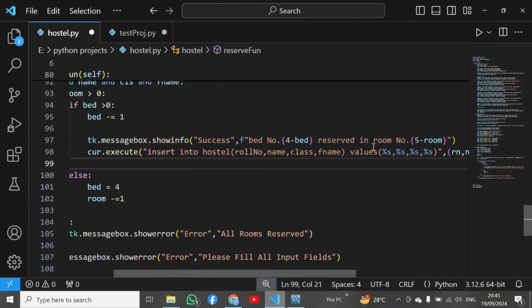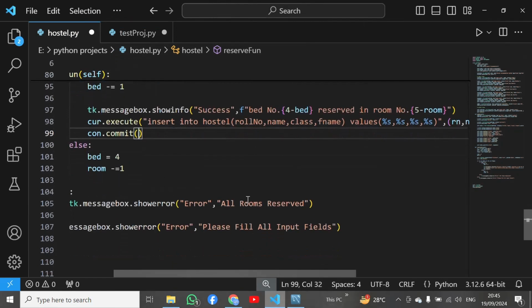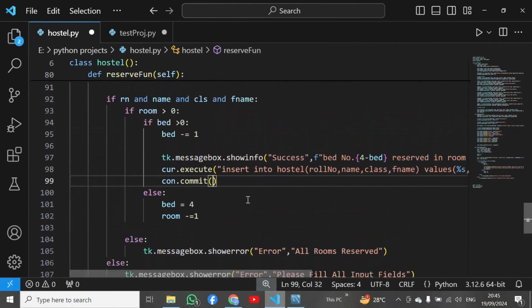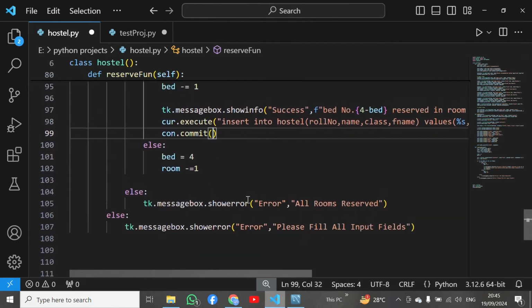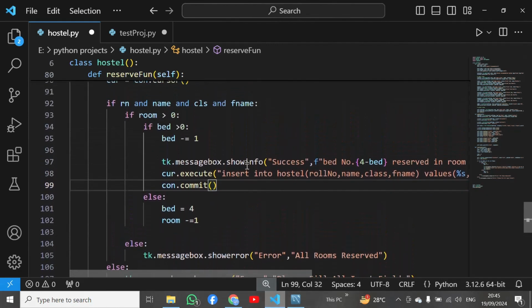So now we have to commit it, con.commit. Now we can print the message. Where is our message? Yes, this is the message.